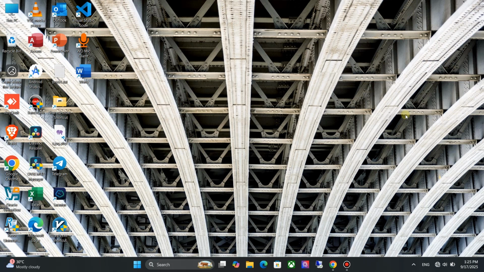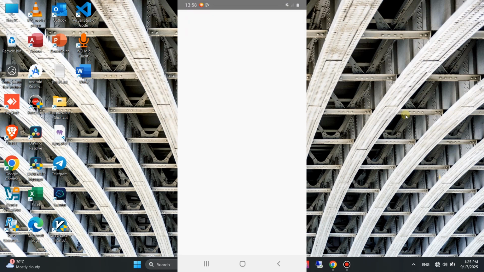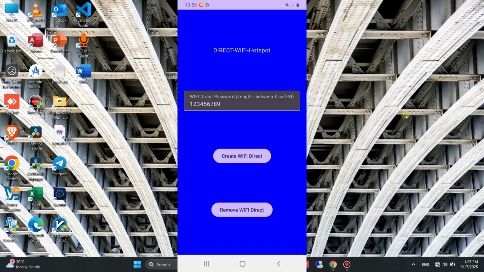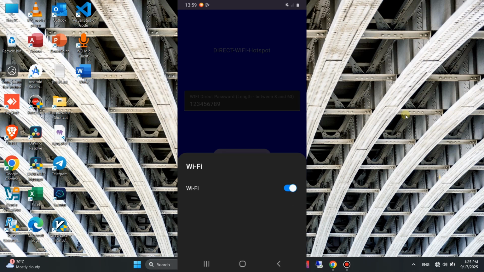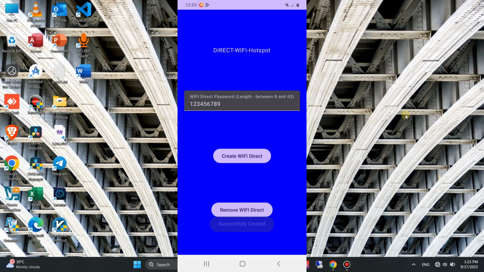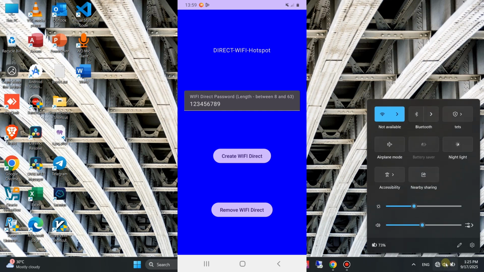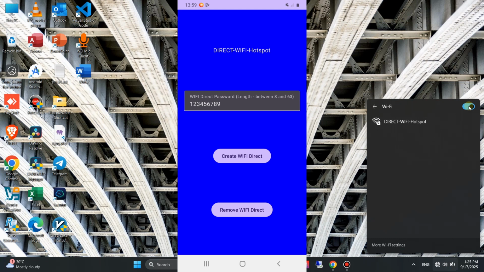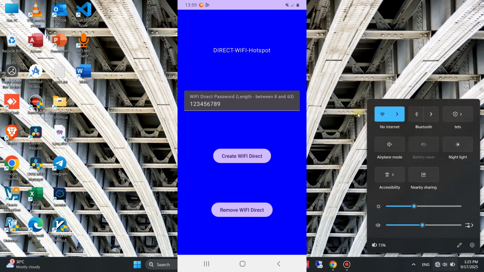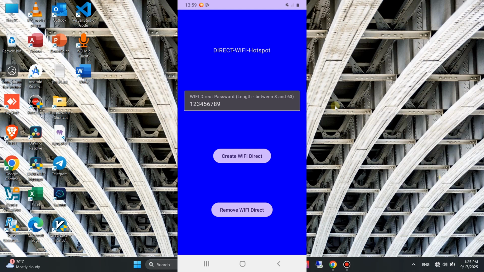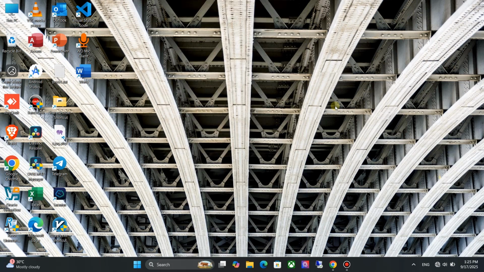Next we need to connect the Android device and PC using Wi-Fi Direct. For that you need to use this app. I already created a video about it. You can find the link in the description. Now we connected devices using Wi-Fi Direct.